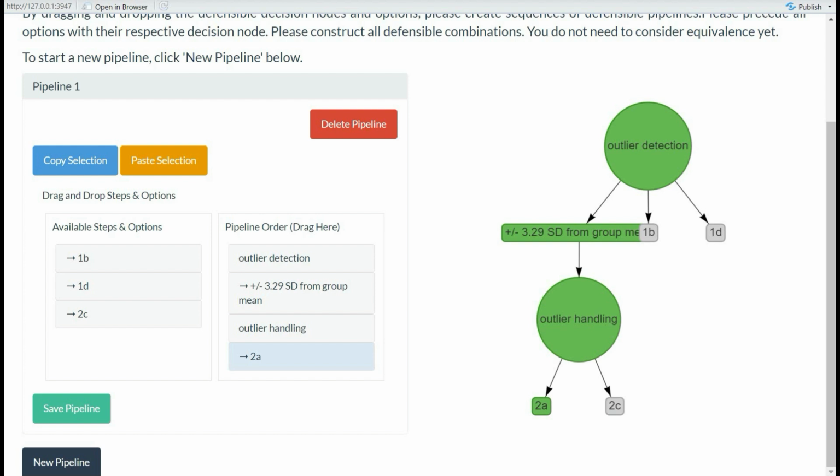The node name should always precede the option because option labels could be fitting for more than one node. This way we are clear which decision node is to be executed at this location in the sequence. You'll notice that only the nodes and options classified as defensible appear in this step. So we see that 1C and 2B are missing here because we marked them as indefensible in the previous step.